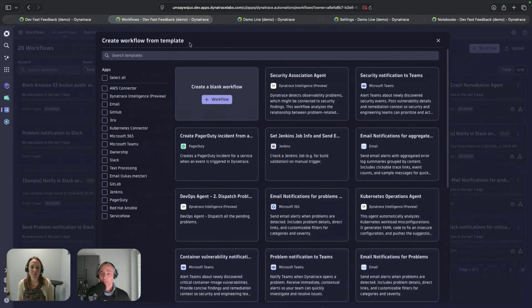But also, if you have a request for a template, you think, I'm always doing the same kind of task with workflows, that's very cumbersome. Or I have a super great example that would be helpful for a lot of people. Please go to the Dynatrace community and share it with us or ask us for new templates that will help you get started much quicker.